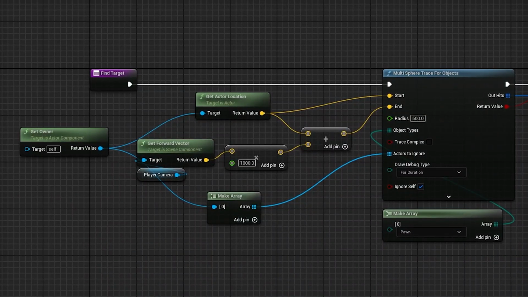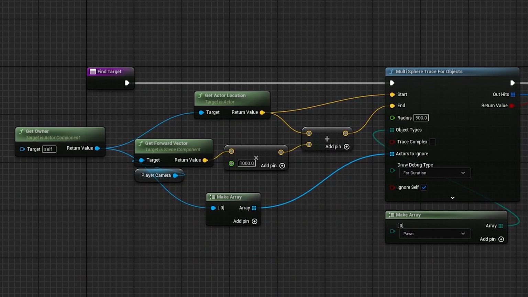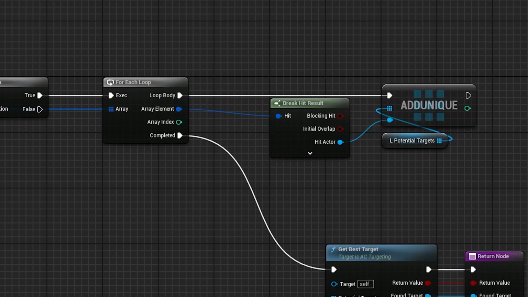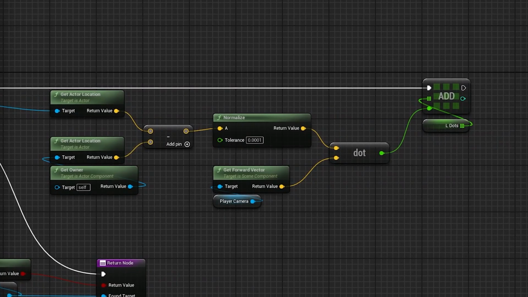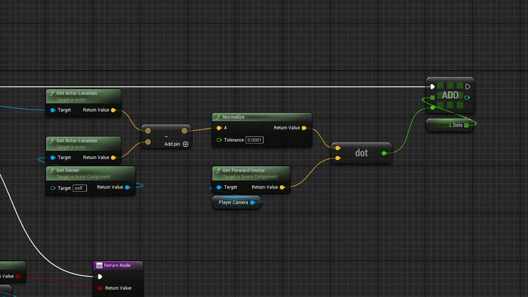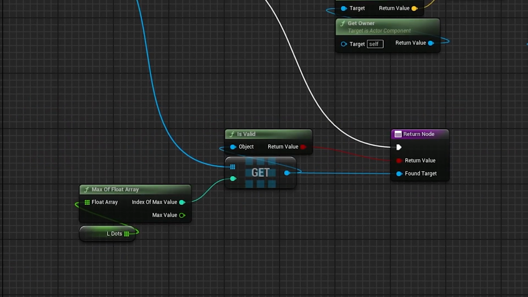Create a function that does a multi-sphere trace along the camera's forward vector to look for potential target pawns. Add those potential target pawns to an array and pass them to another function which uses the dot product of the target's direction and the camera's direction to find the target closest to the center of the screen.